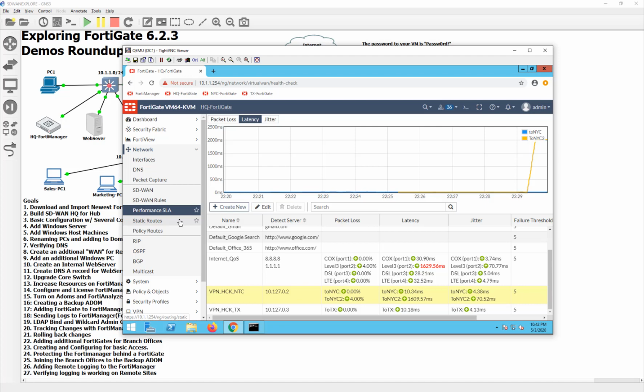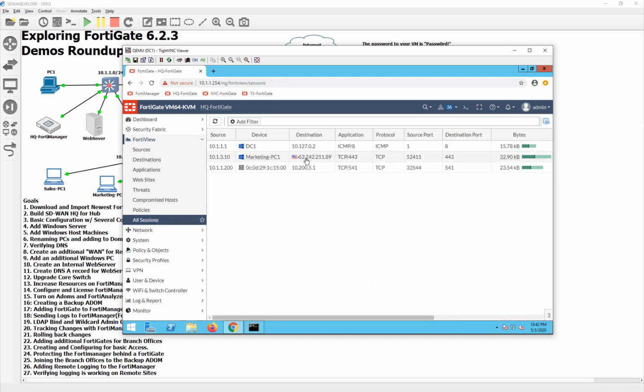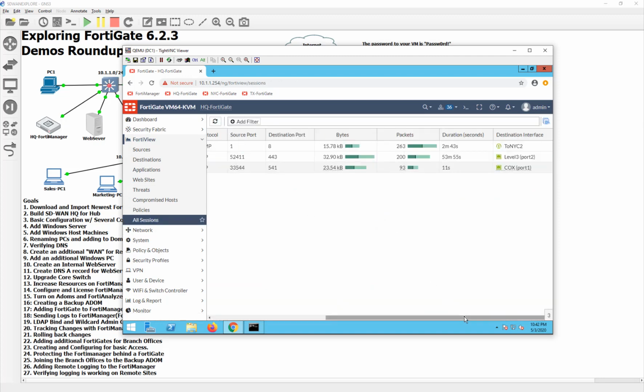Did it switch tunnels? Now, I did an SLA, right? I don't know if I told it to actually remove it. Okay, I just did the best one. So let's see how aggressive this was. So let's go over to our FortiView. Let's go back to our all sessions, okay? And there it is, right up there. And now it is still using the New York City 2.